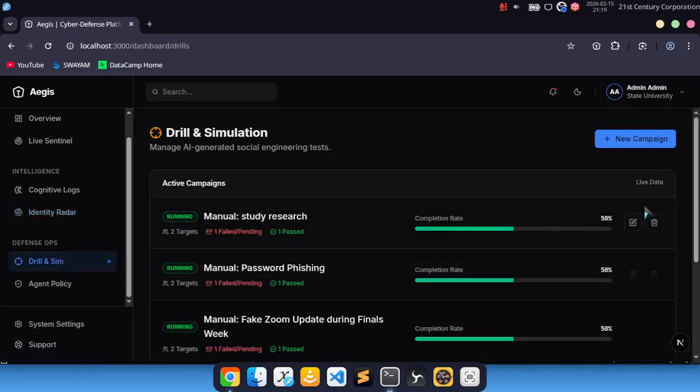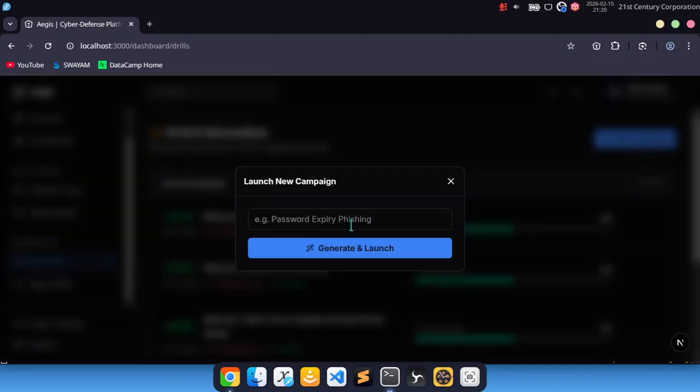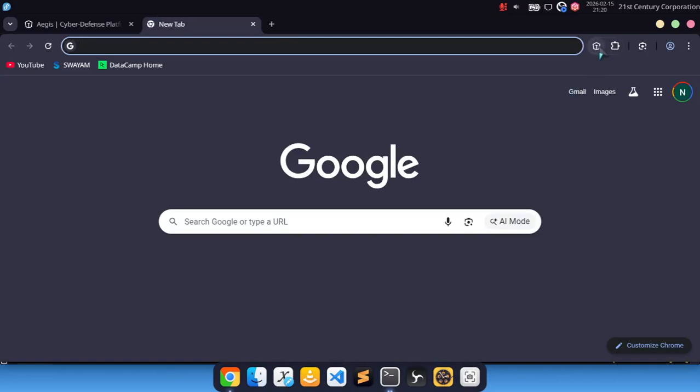We also have this drill simulator, where we can create a new drill and all. For example, an exam notification, and just launch. That's one thing. It will generate a new drill with the help of the Gemini API.